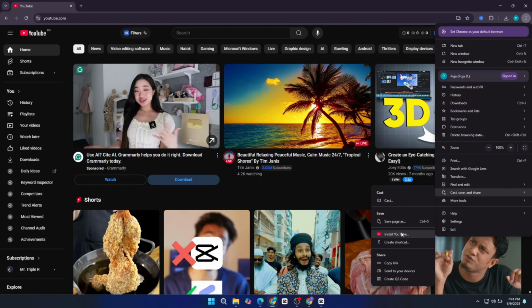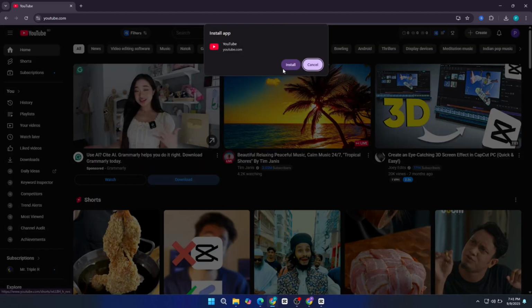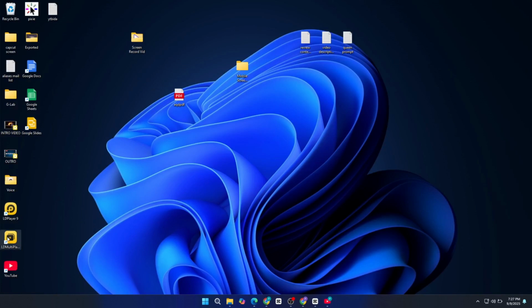In Microsoft Edge, you can do the same by clicking the three dots menu, selecting Apps, and then clicking Install this site as an app. After that, YouTube will be installed as a standalone app on your Windows 11 PC.